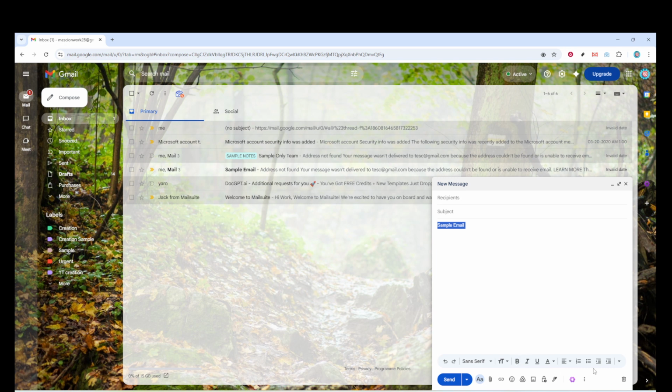With your text still selected, click the B icon for bold. Instantly, the selected text becomes thicker and more prominent. If you change your mind, just click the B again to turn it off, or press undo to revert your last change.